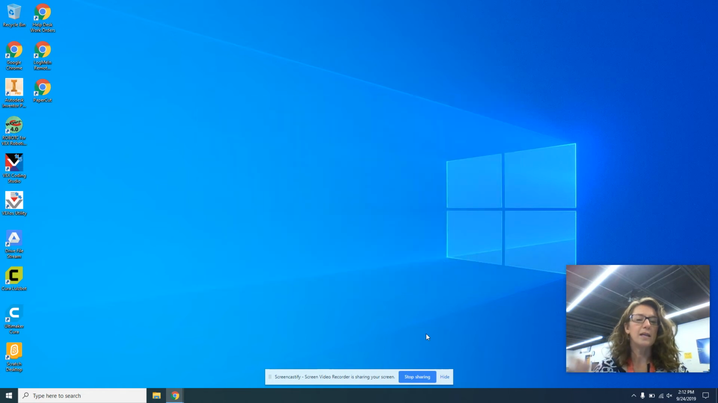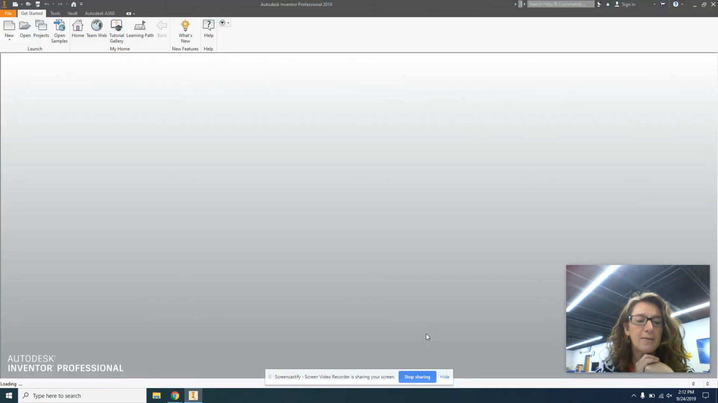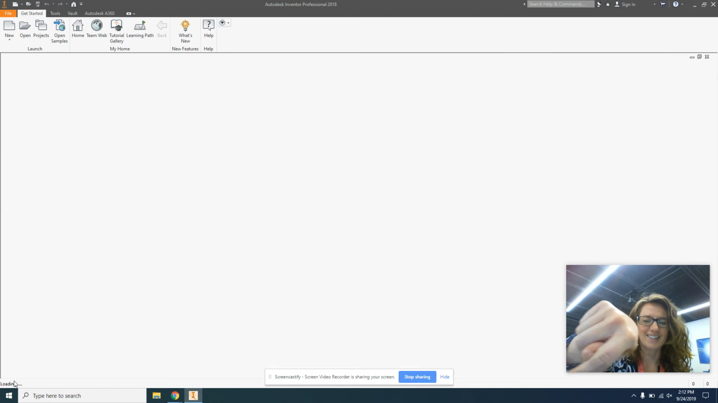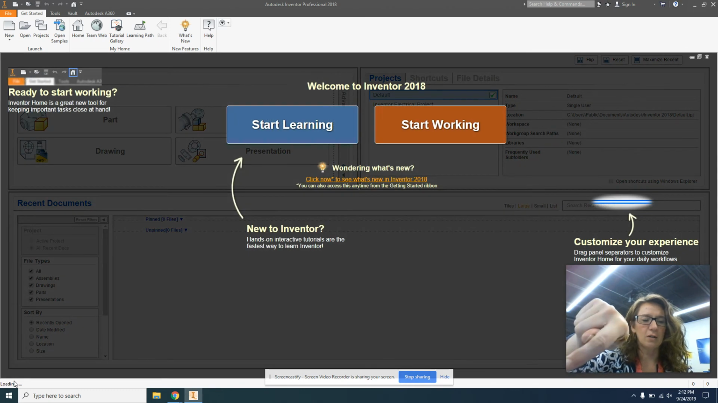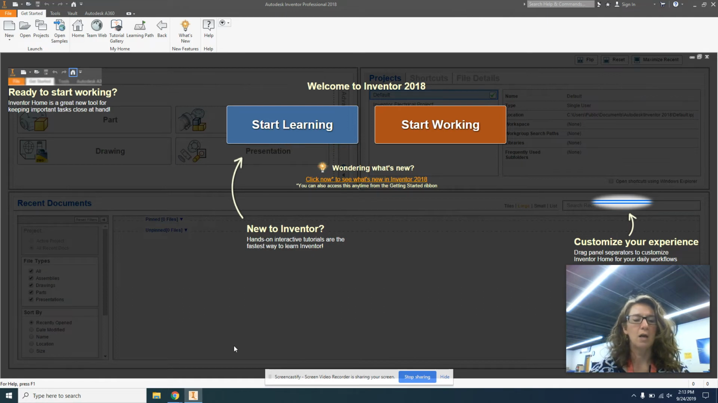Okay, so as you see, Autodesk Inventor is opening. Sometimes it takes a couple of minutes, and you can see down in the lower left-hand corner there's a little thing that says loading. That means that everything's working fine. It's just loading the software, and you should wait. It should be a little bit bigger so you know to wait and not to keep working.